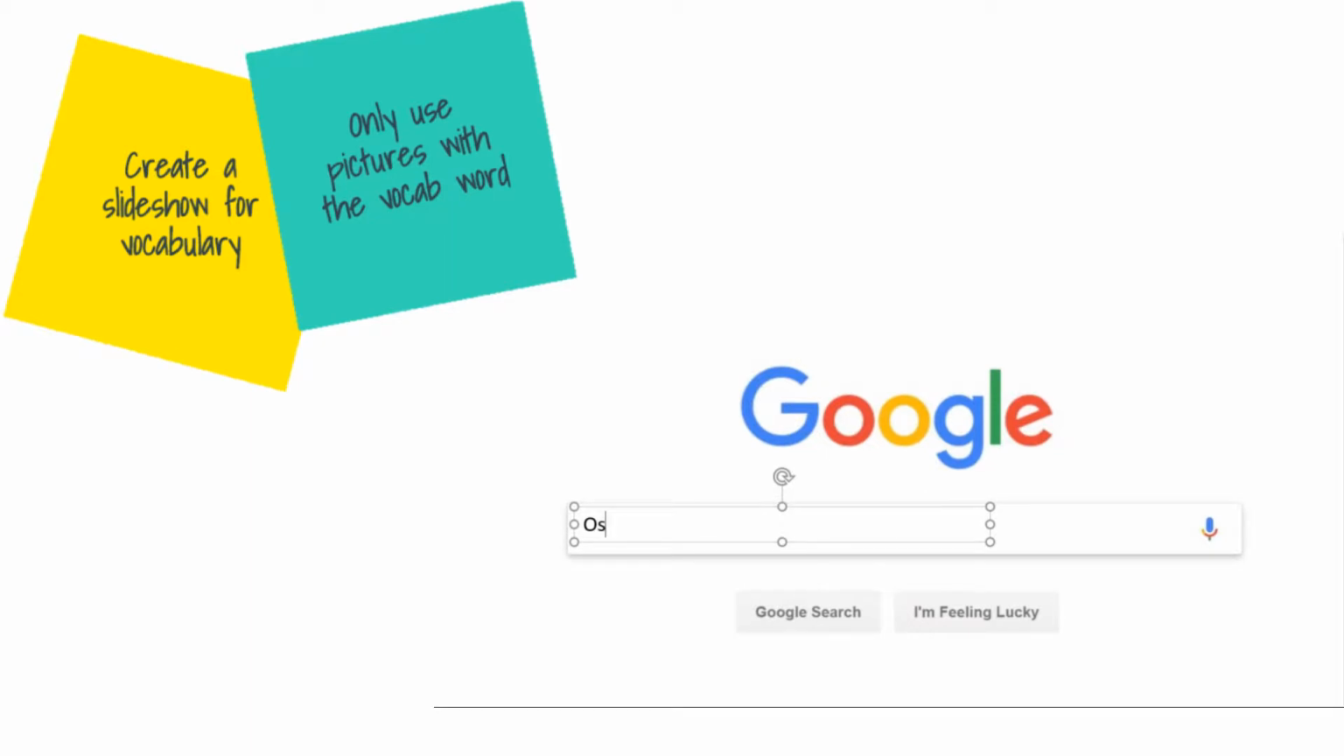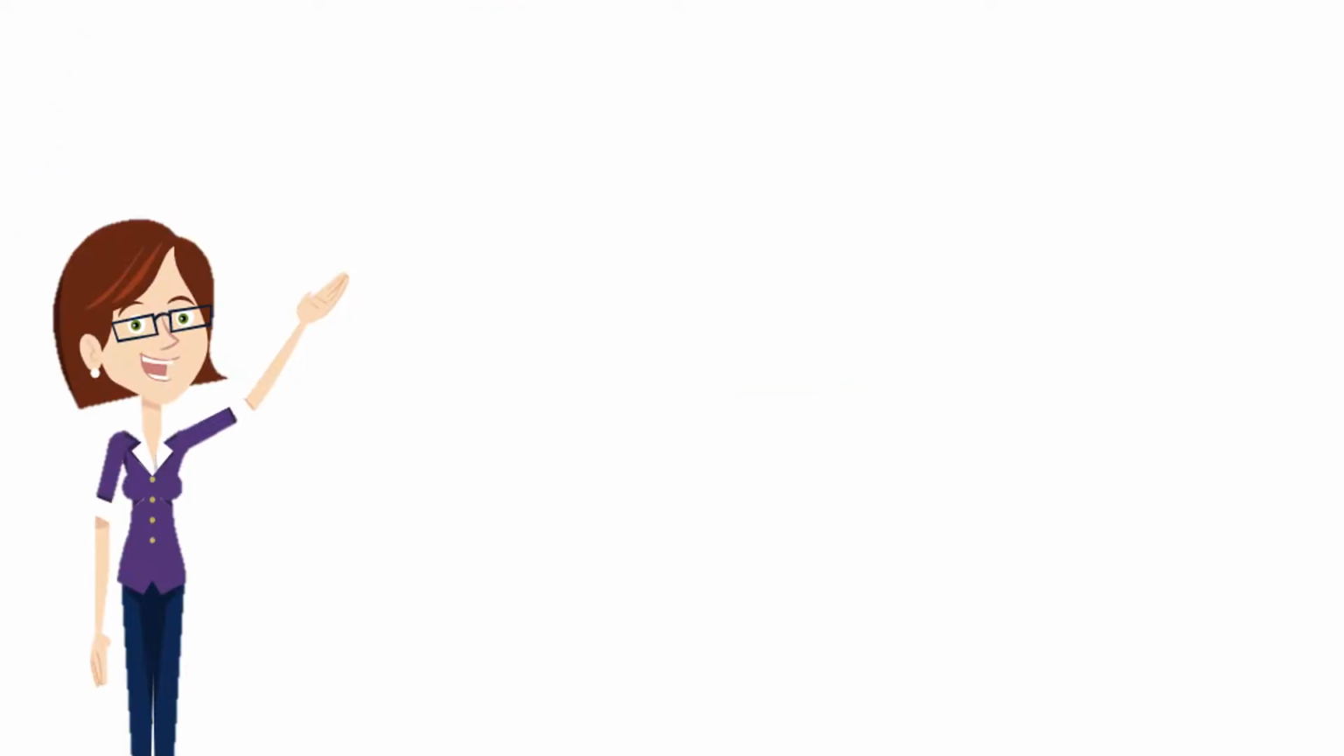With Picture It, we're going to show them a vocabulary slideshow with nothing fancy in it. And then we're only going to use pictures with the vocabulary words. We're talking a white background with just pictures to start. We find the pictures for our words. In this case, we're going to do a Google search for osmosis. So let's go ahead and head to our classroom.